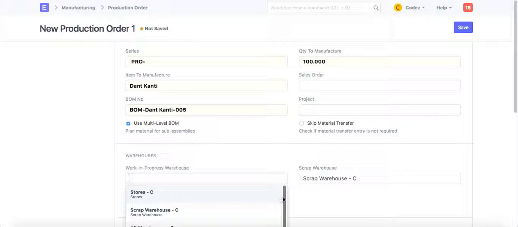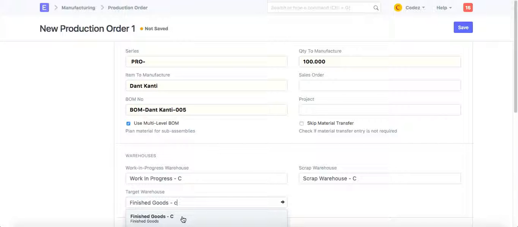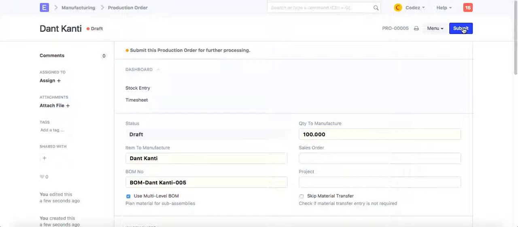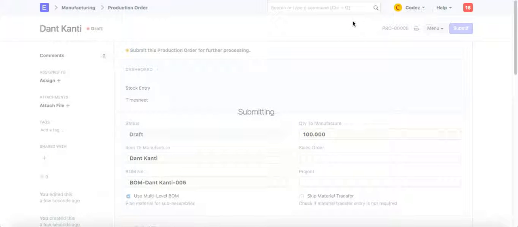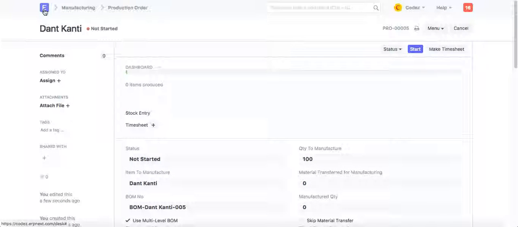Now this goes with the work in progress warehouse and finished goods warehouse. We save it. Now next time when you create an order, you will have a reminder that this scrap warehouse is for the scrap quantity which is in the BOM of that order.